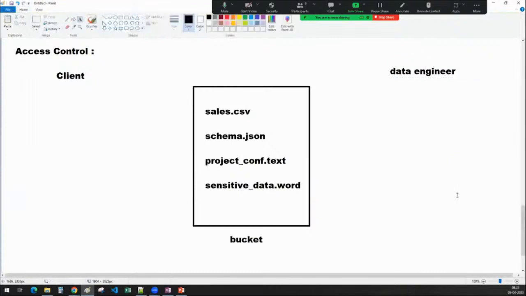So we should understand what kind of objects the client has to access inside a bucket, and what kind of files the data engineer has to access inside a bucket. So that is what I told.